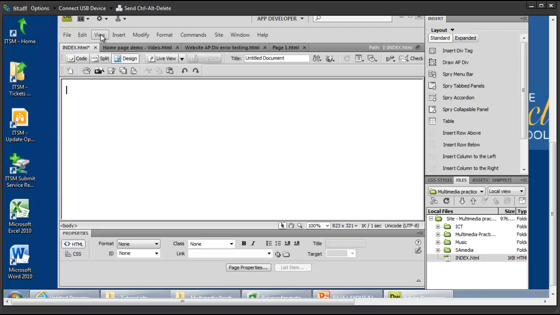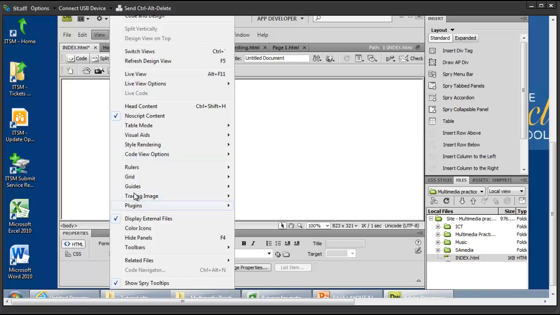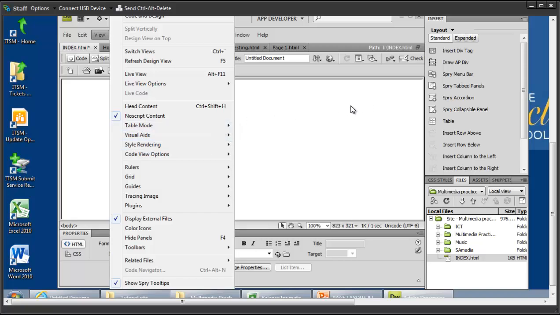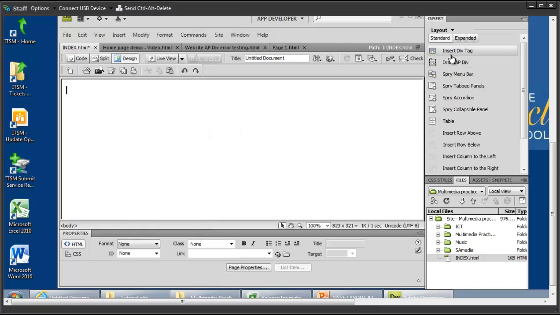And how do we put back the layout panel if you find it's missing? You go to View and it's under Visual Aid. So any Visual Aid panel, if it's switched off, it will be missing a tick. The layout panel is switched on because I can see it. So this is what people do. Often if they don't see it, they get frustrated. So it's all about switching on your panels.